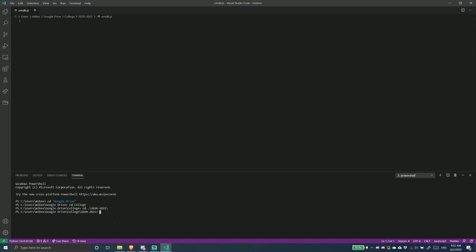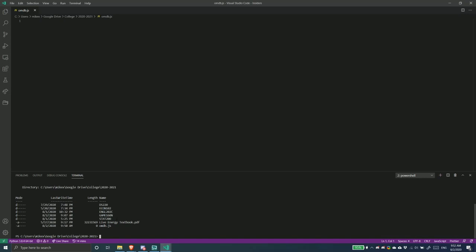And now that we're in the right directory, when we do the ls command, we can clearly see the omdb.js file right there for execution when we need to. Now, let's get started with the actual code itself. First, we'll define the node-fetch module. The node-fetch module is a module that allows us to perform web requests in a simple and asynchronous manner.